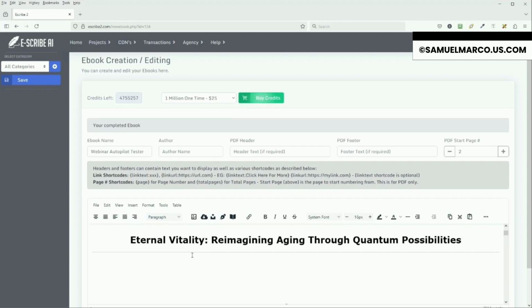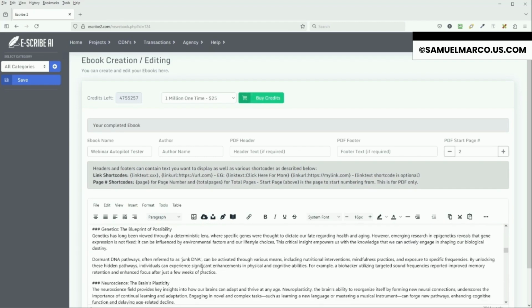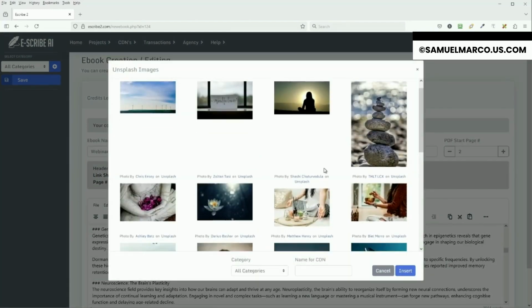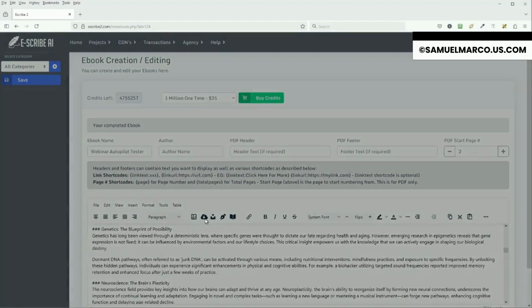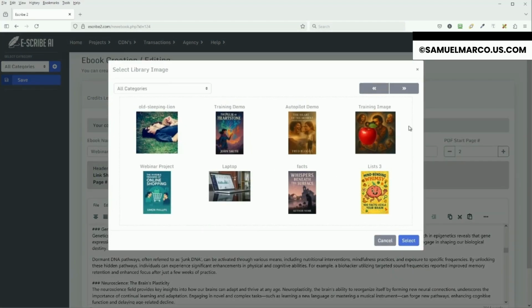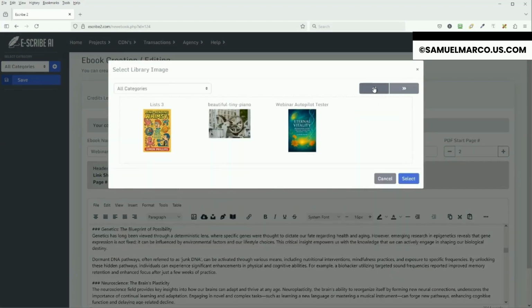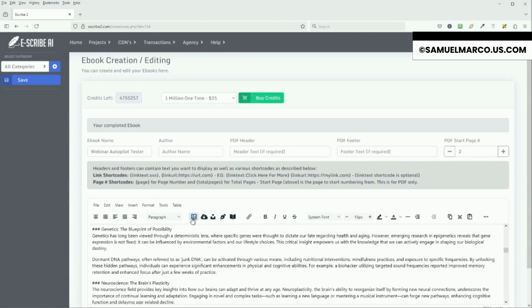You get a full-on editor. It's a WYSIWYG editor. You can change anything from the fonts to the colors, and you can even bring in Unsplash images that it selects that are relevant to your book automatically for you. You can bring in images from our image library that you've created. And as you can see, there's some book covers because we've got an auto cover creator. And we can bring in images from your computer as well.